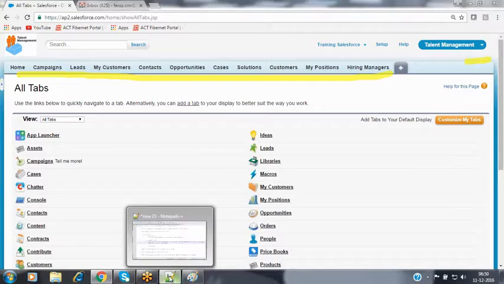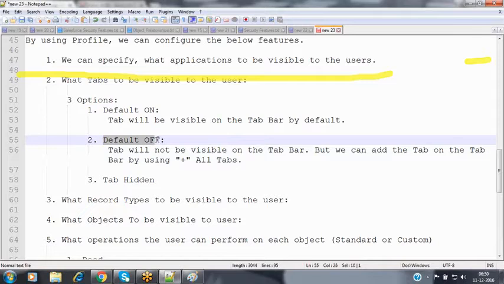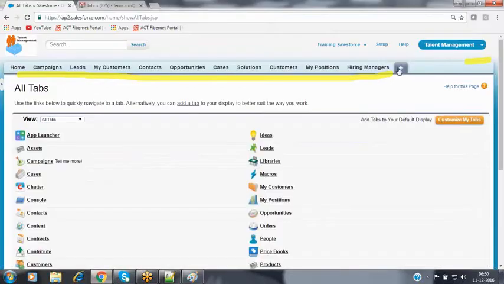Now, whenever you make that object's tab setting default on, by default this tab will be visible to you on the tab bar. And if you make that object's tab setting default off, then the tab will not be visible to you on the tab bar by default, but we can add that tab by using the plus button on the tab bar.